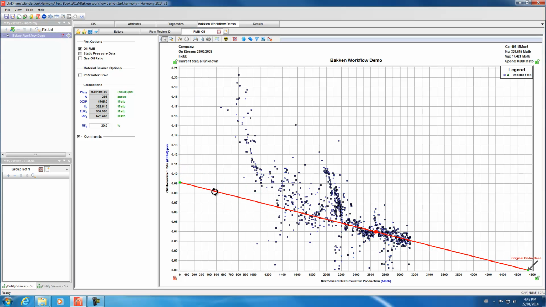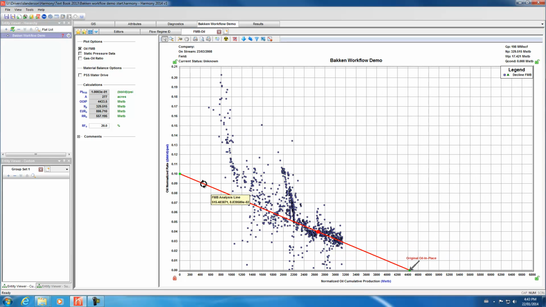This one's pretty easy. We just take a late time trajectory on the flowing material balance, and where that line extrapolates to the x-axis, or the intercept, we get our estimate of oil in place. That's coming up with about 4,400, or 4.4 million barrels in place. Again, that's probably a minimum. This hasn't necessarily seen all the boundaries yet. It may continue to flatten out.